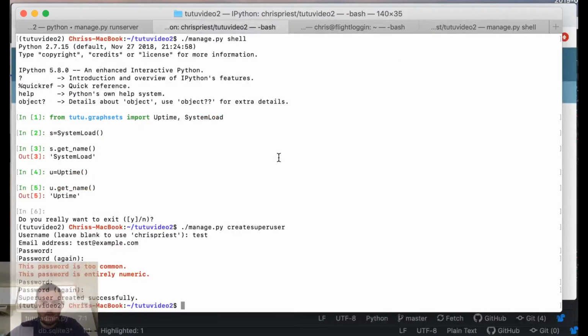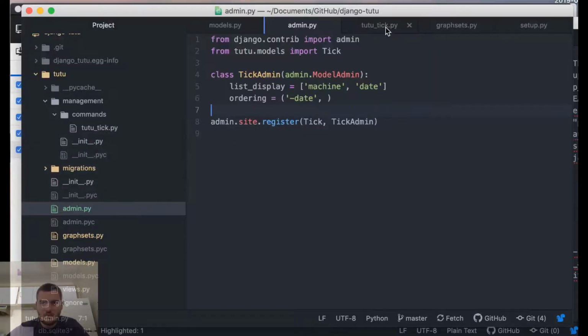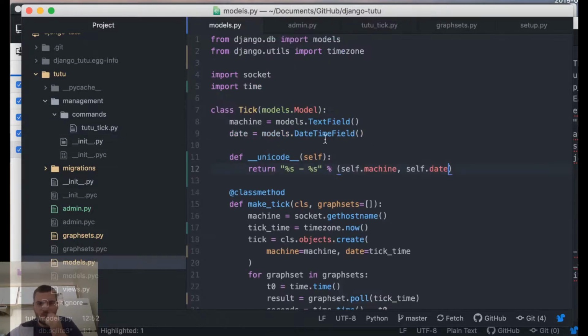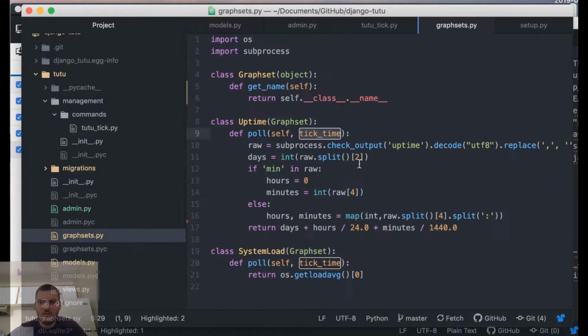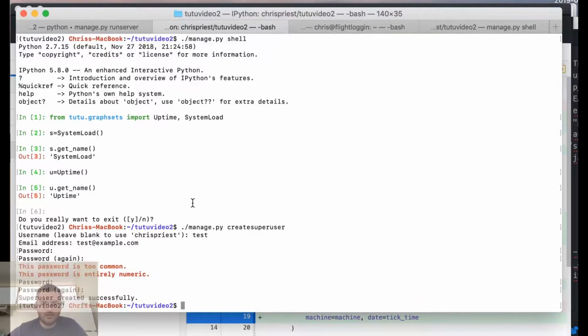What I want to do next is the management command. So here, when we call make tick, it actually passes in the graph sets, and so we're actually going to do polling. Before, it was just an empty set of graph sets, and so it wasn't actually calling any polls. But now when I do it through the command line, it actually does the polls.